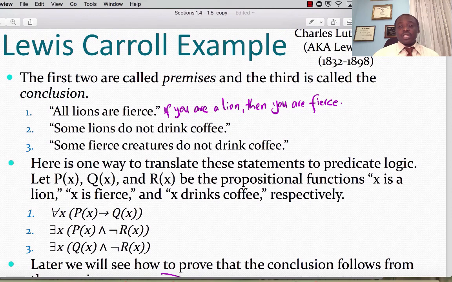Here is one way to translate these statements to predicate logic. Let P of X be the statement X is a lion, Q of X the statement X is fierce, and R of X the statement X drinks coffee. Then the first would be, recall, we like you to interpret this as if you are a lion, then you are fierce. And that would make translation very easy. So it would be for every X, if X is a lion, then X is fierce. So for every X, parentheses, P of X implies Q of X.